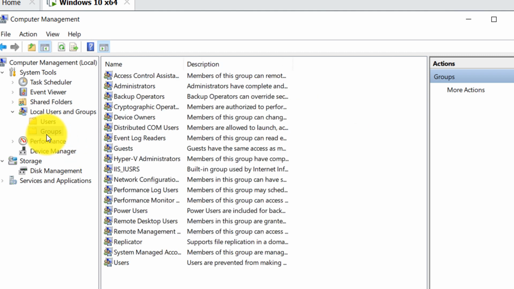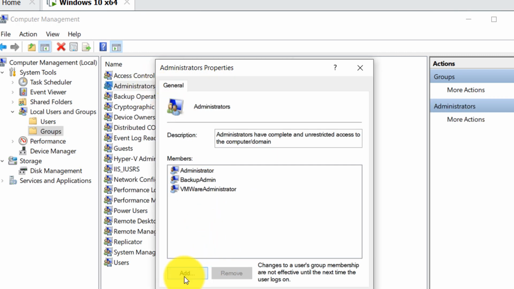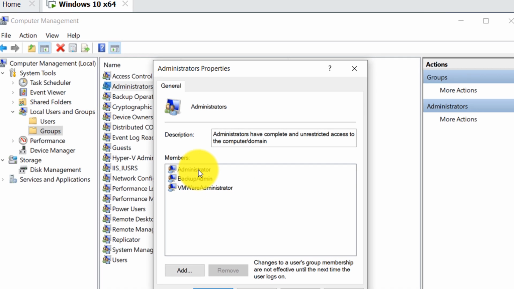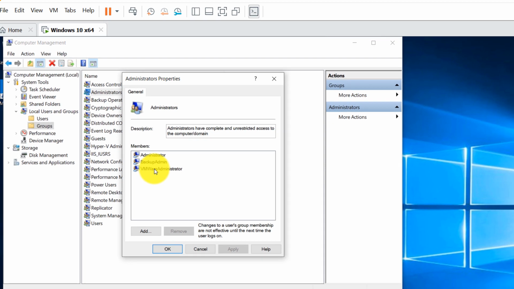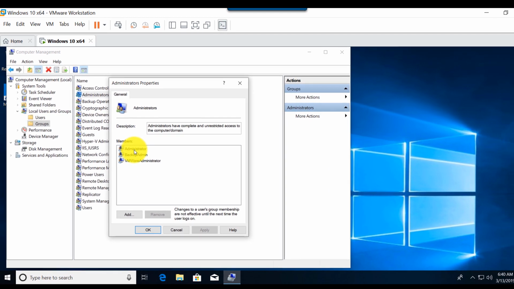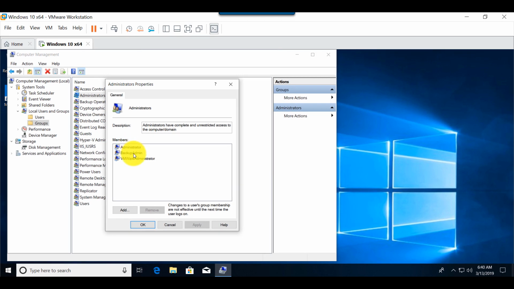Another way to do it would be to go to the groups and just click on the group itself, administrators, and just click add here, and it will add the account. So these are the administrator accounts, members of the administrators group, but the administrator account by default is disabled. So we only have two administrative accounts, VMware Administrator and then Backup Admin.